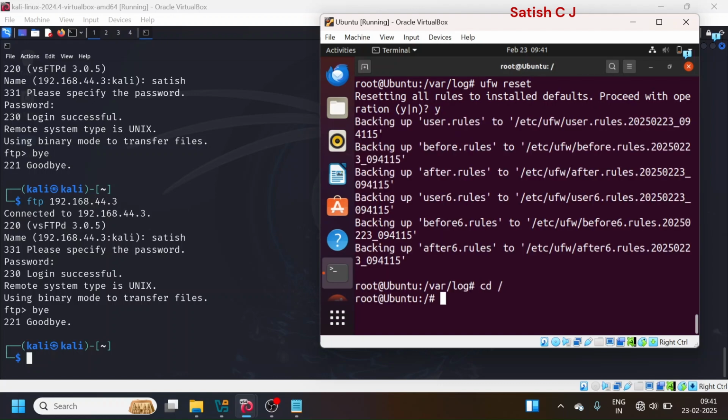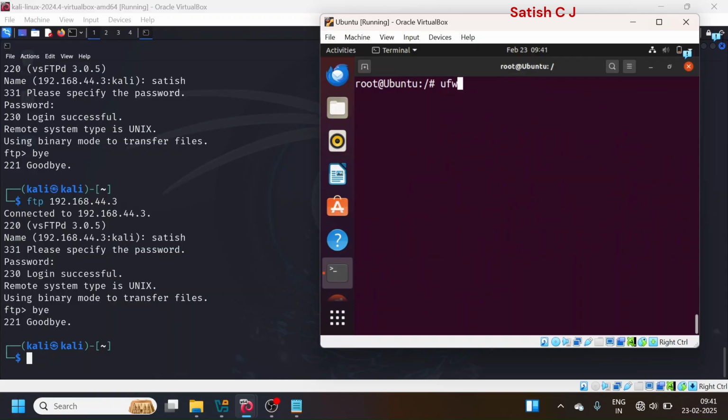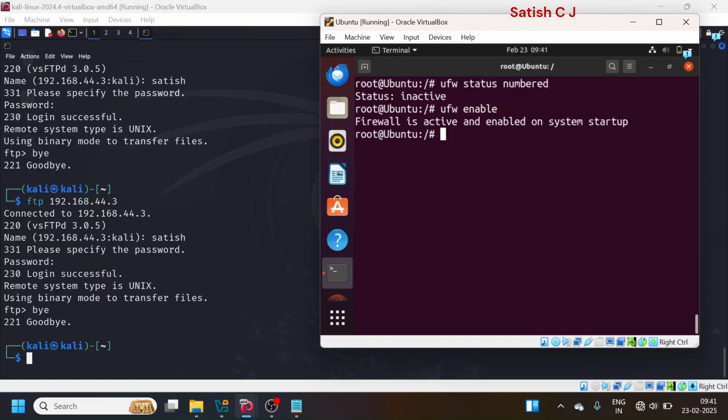Let's clear the screen. Let's check UFW status numbered. So the firewall is inactive. So UFW enable. Let's check UFW status numbered. So all the rules that we have written now have been reset. So this is one important thing.